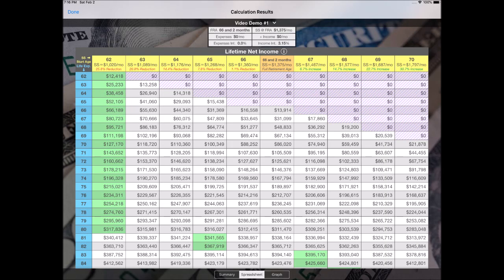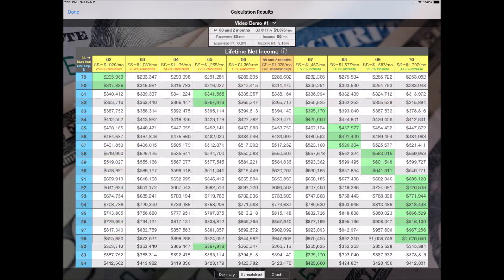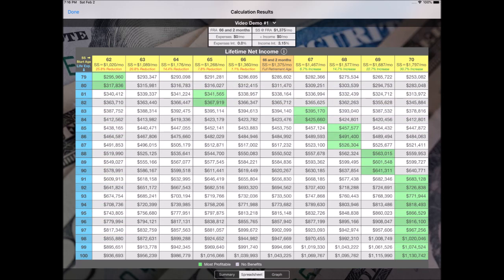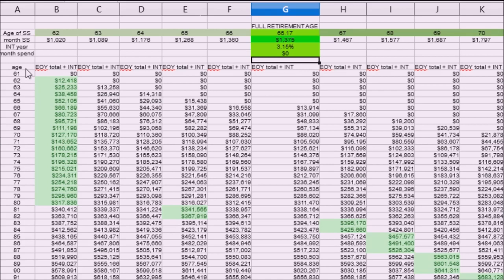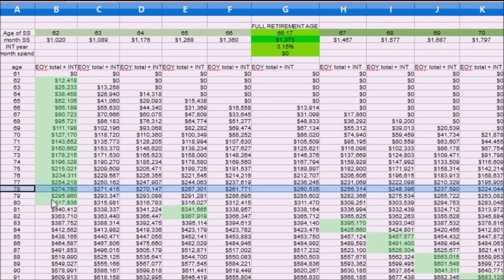And it's very similar in the app. The yellow bar across the top is the age of retirement from 62 to 70, and the axis on the left, the blue axis, represents your life expectancy. Okay, let's take a specific example. Let's scroll down to 78 years old. So that would be your life expectancy.